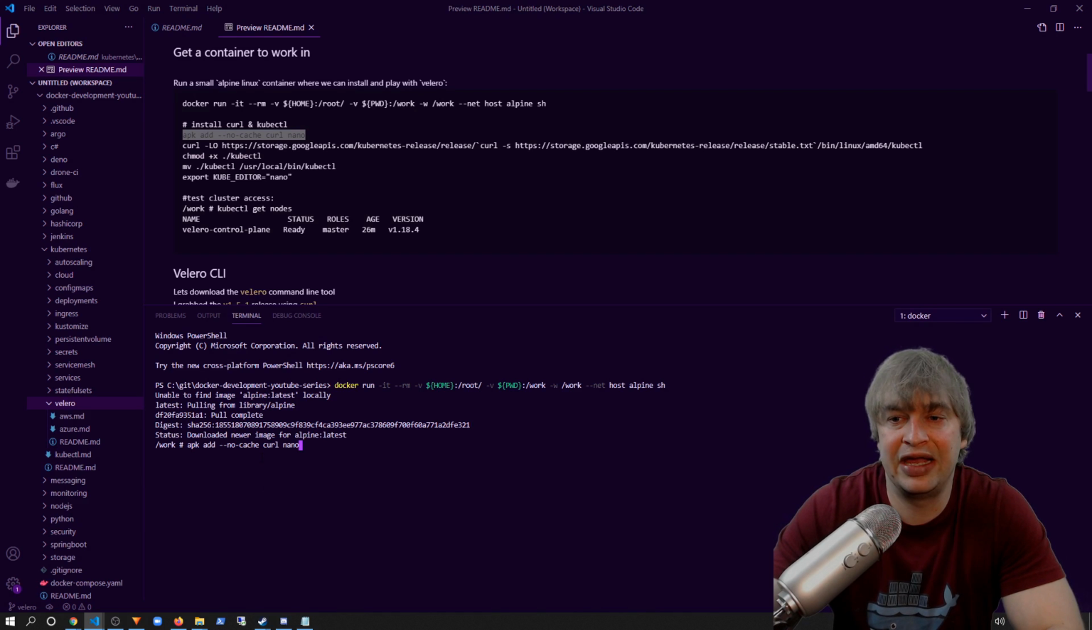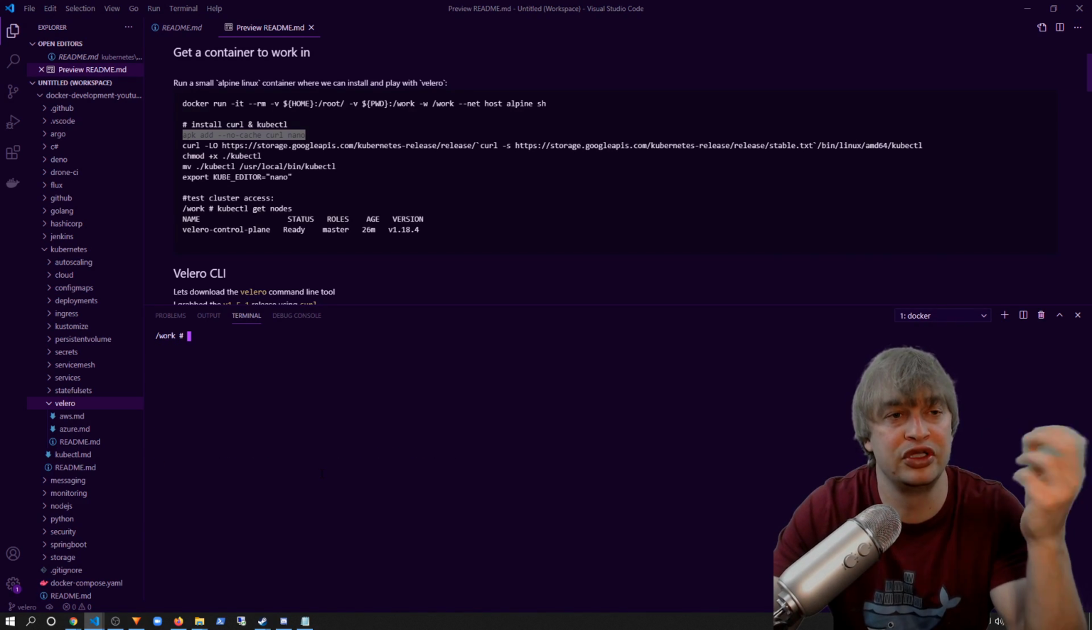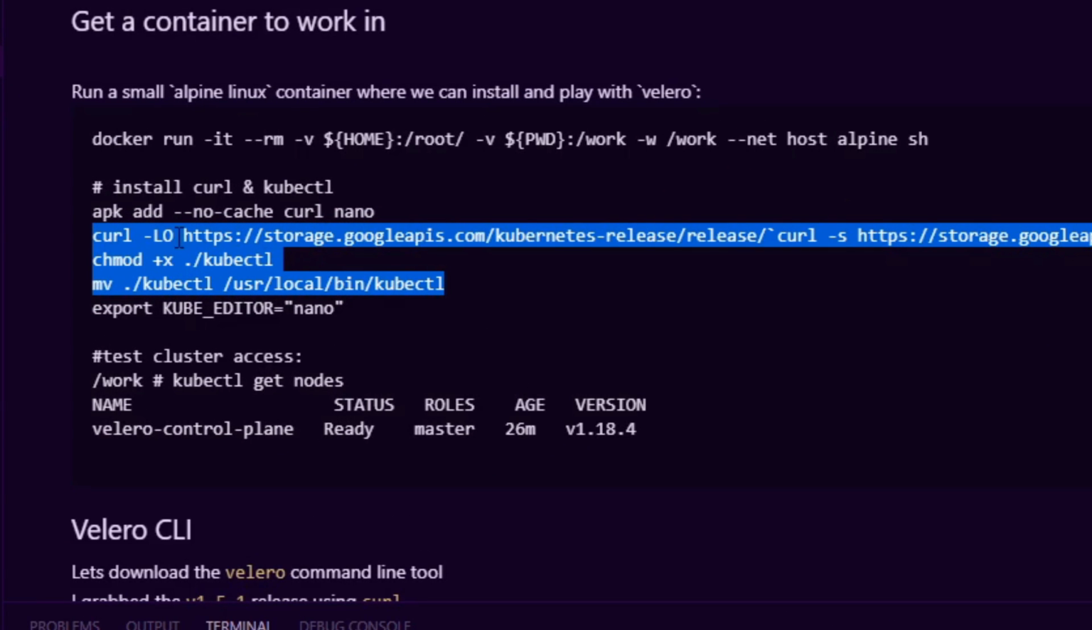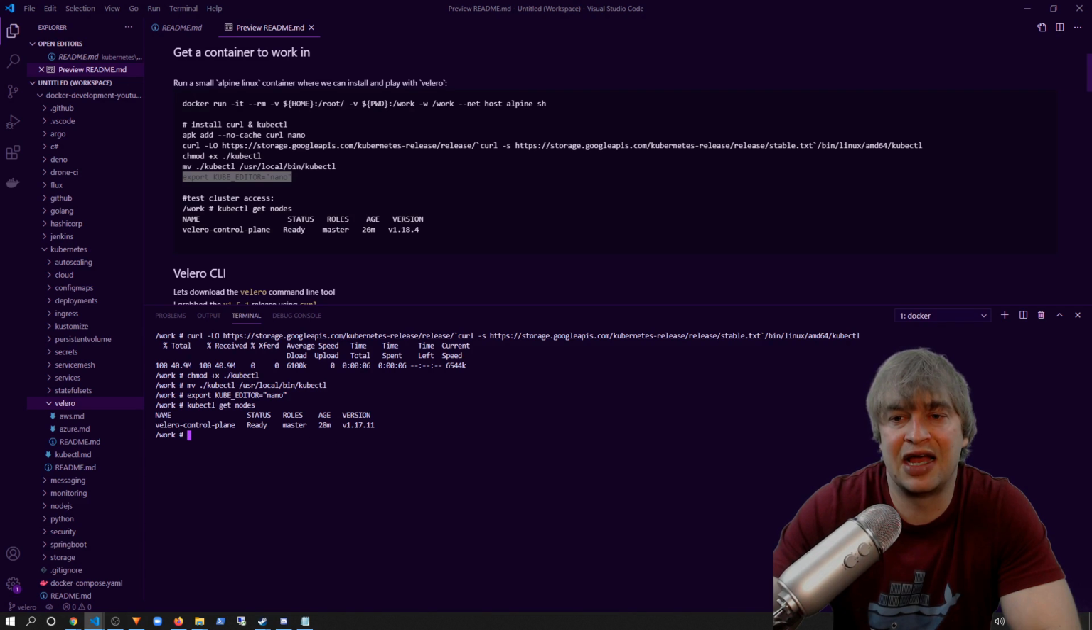Next up, I'm going to go ahead and install curl and a lightweight text editor, and we'll use curl to download Velero and all the tools we need. So the first thing I'm going to do is download kubectl using curl, give it execution rights, and move the binary to user local bin. I'm then going to set my editor to nano, and now I can go ahead and say kubectl get nodes, and we can see we can access our 1-node Kubernetes cluster from the container.